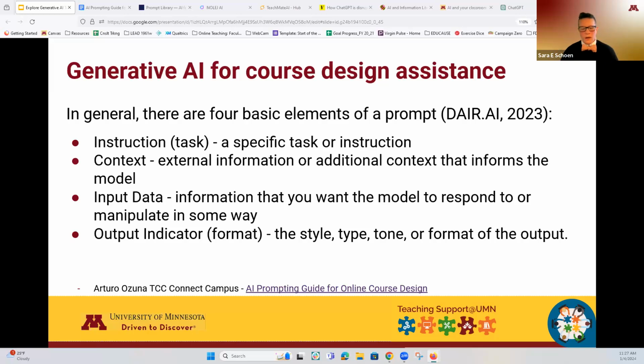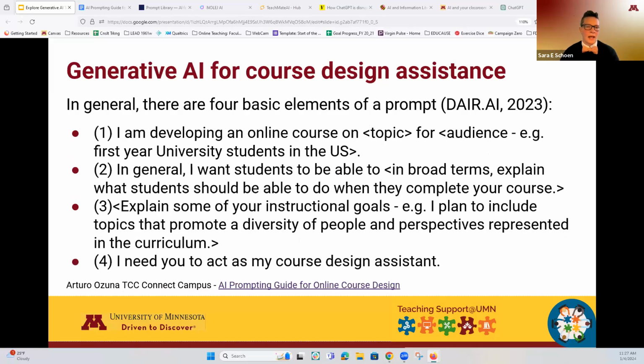I am modeling all of this off Arturo Azuno's AI prompt guide for online course design. There's a link to that in these slides. I'm not going to go through all of the details because what he puts out there is very detailed in walking you through all of this. But this is one of the examples that Arturo shows.